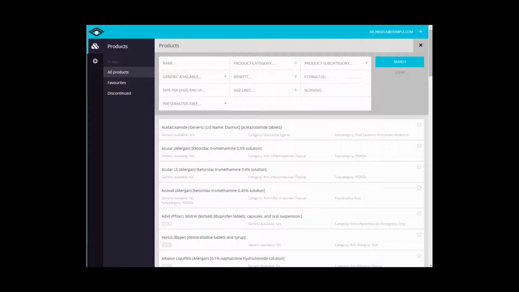This is where you can search by drug name, drug category and subcategory, generic availability, coverage by your provincial drug formulary, drug format, pediatric and nursing indicators, and preservative-free availability.